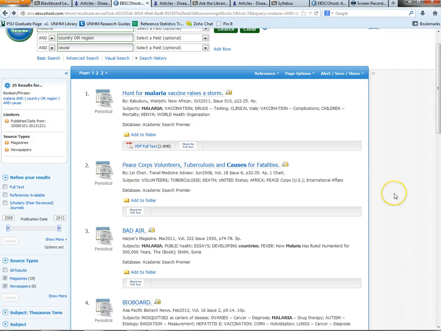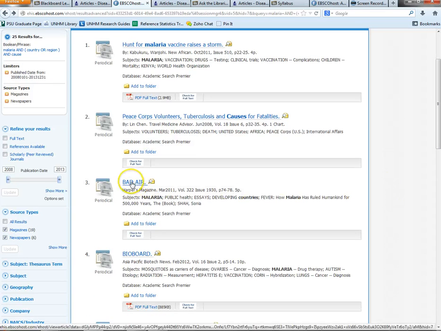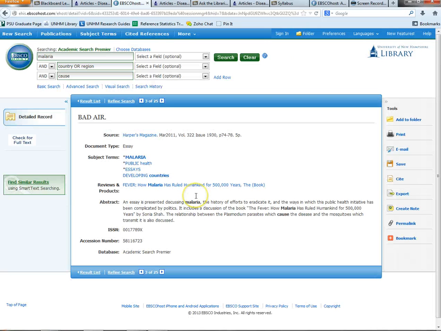So if I scroll a little bit further, I wonder what Bad Air has to do with. Looks like it's a periodical of some sort. Harper's Magazine, I think I've heard of that magazine before, in 2011. That's pretty recent. Looks like this is an essay discussing the history, which is actually something I want to look into. Public health initiatives and the politics involved.